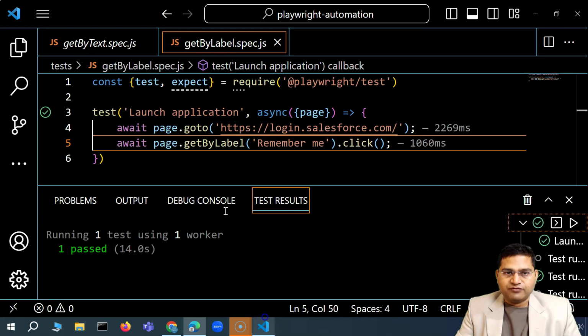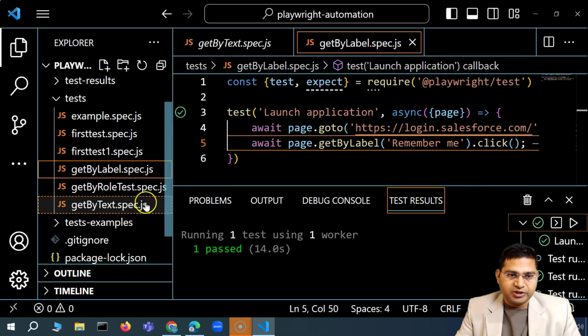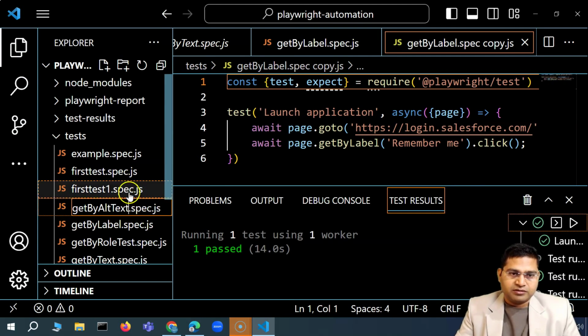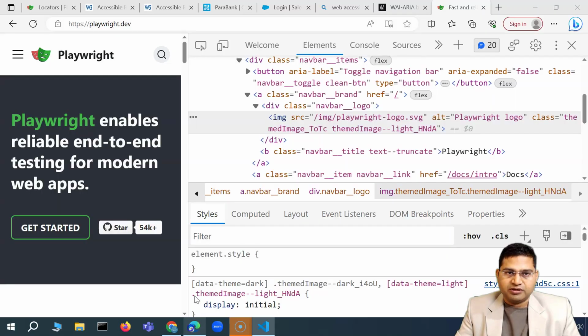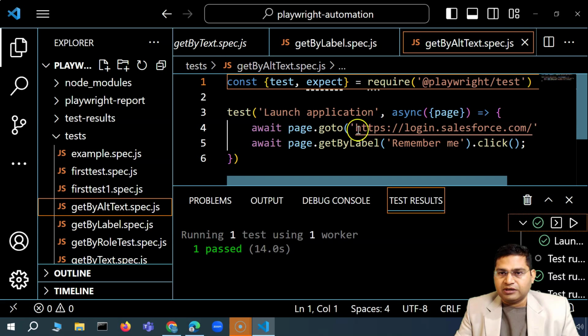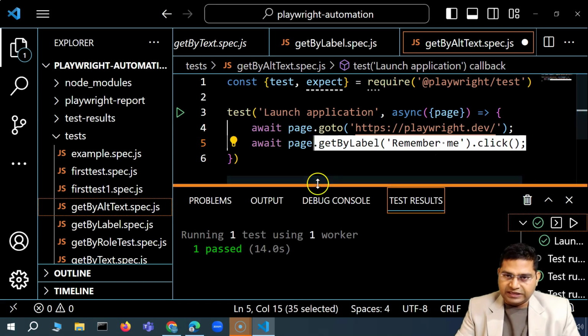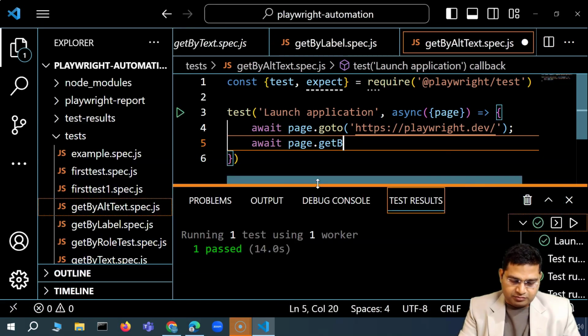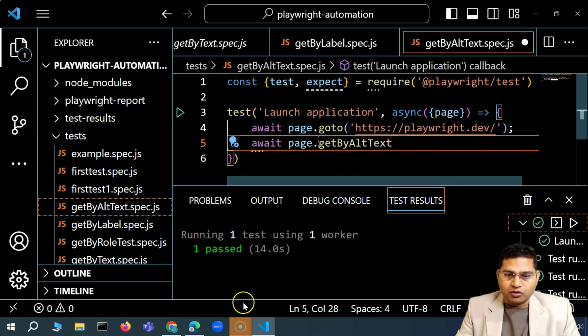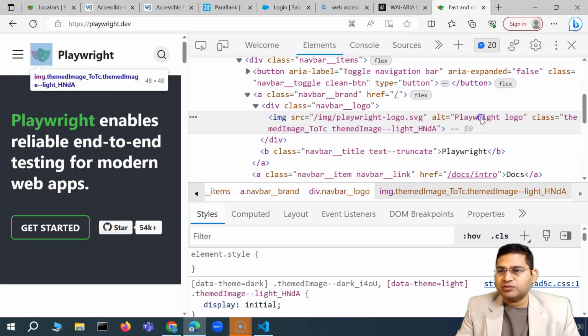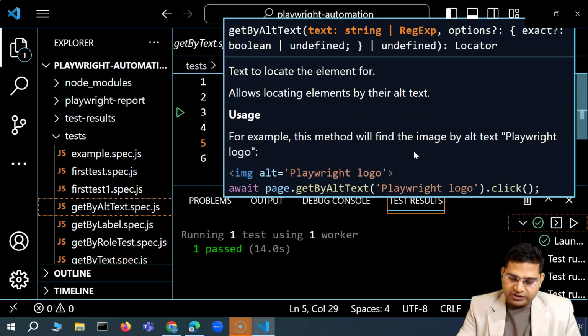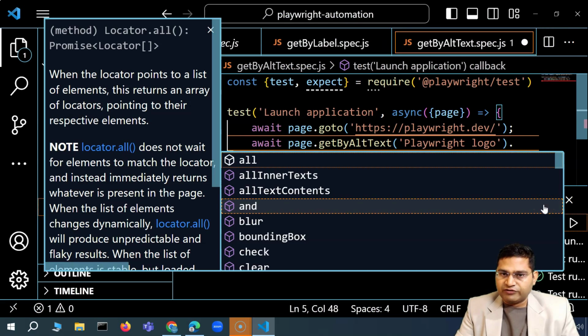If I have to use this, I'll simply copy this test and rename it AltText. Then here I'll take playwright.dev, copy it, and instead of opening Salesforce, I'll open playwright.dev, and then I will click on that image. So I can say getByAltText. What was the alt text that is available here? The alt text is Playwright logo. This is the alt attribute for this image. So the value is Playwright logo, so I can simply copy that and click with this particular text, and then whatever action I want to perform.